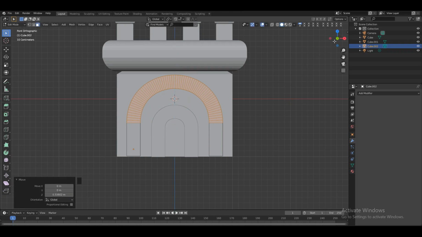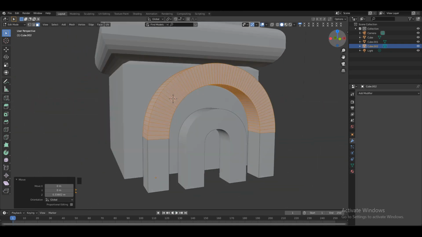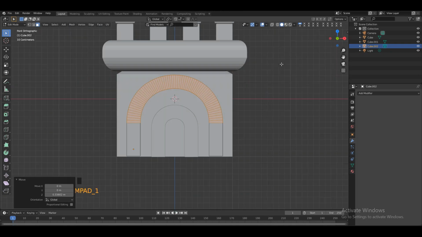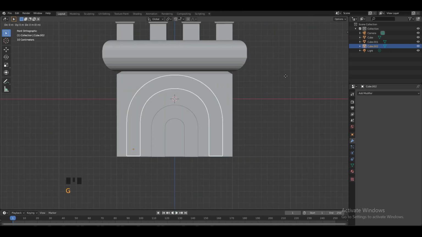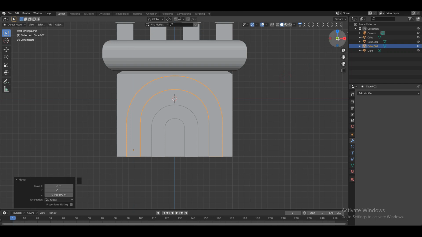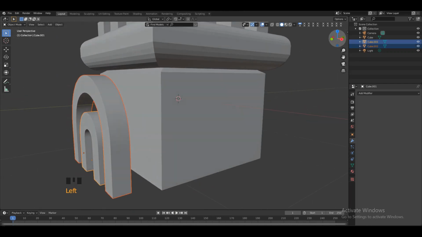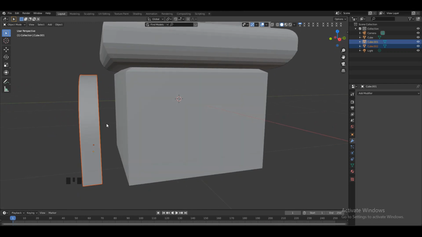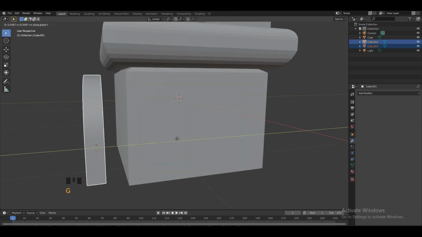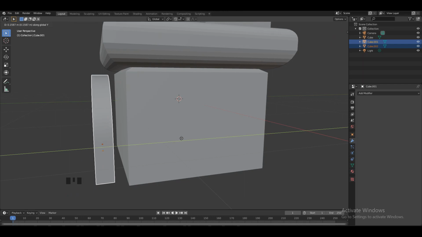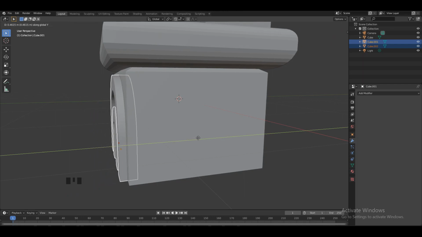Okay guys, I think it's good. Let's go to the front view. Okay, let's go to the object mode and let's move it a little bit down. Okay, it's good. Then select this one too, select both arcs, then let's move them inside this castle. G to the Y axis, and make sure a little bit of this arc must be outside.